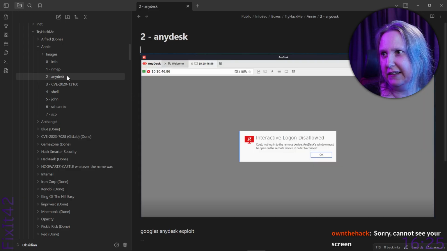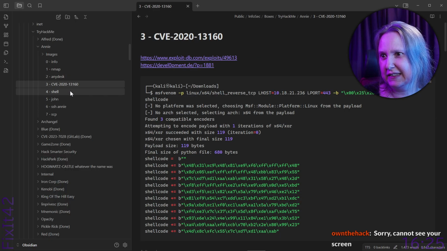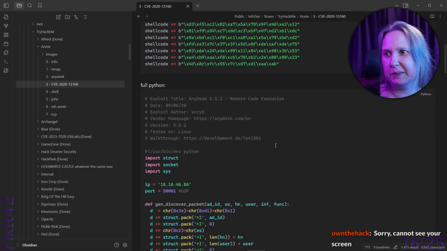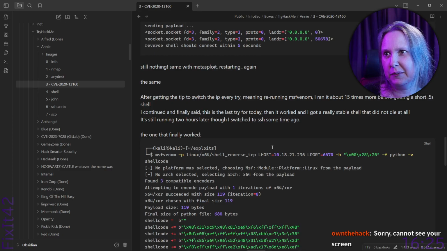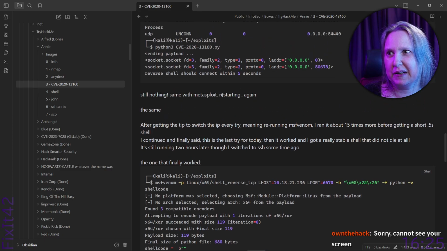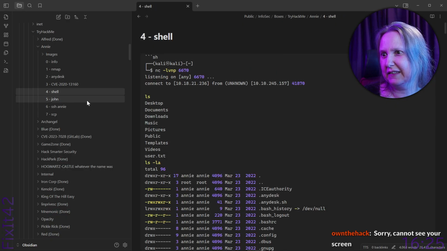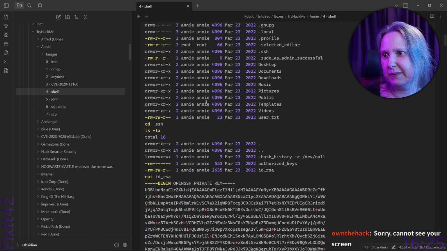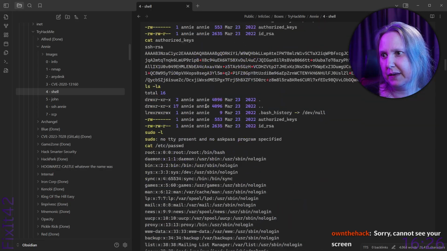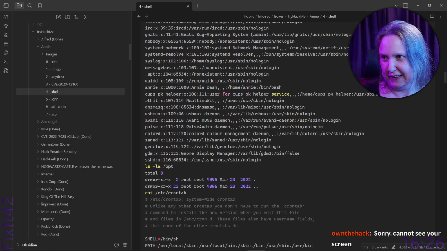22, 70, 70 is AnyDesk. And there was a CVE for AnyDesk. When you run this one, I did it so many times, and I was reading here. Still nothing. Same with Metasploit. Restarting again, the same. I run it, and run it, and run it. And so finally it worked. So made sure to get the safety stuff there first. But I haven't finished it, so we'll have to go back, and we have the SSH now.